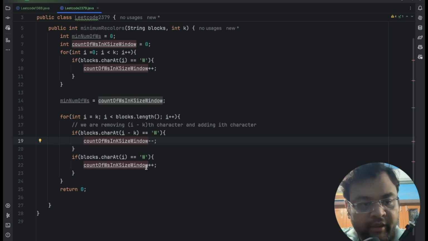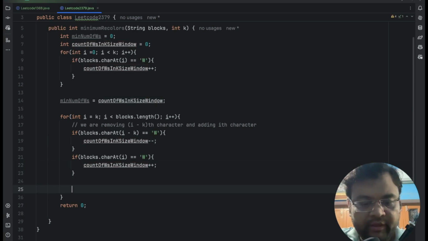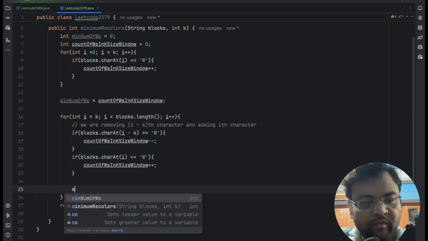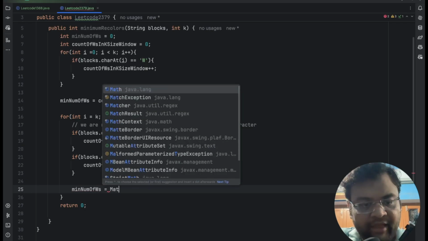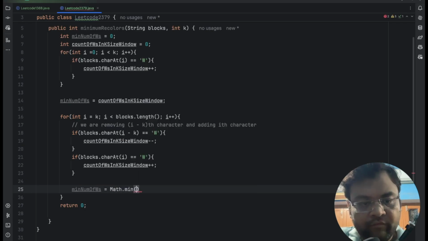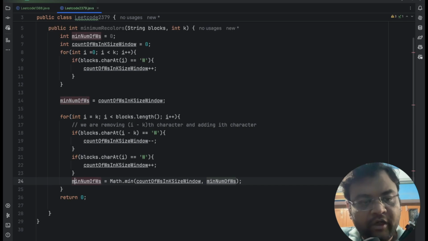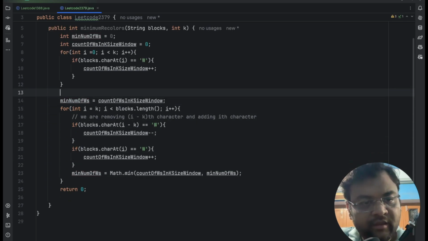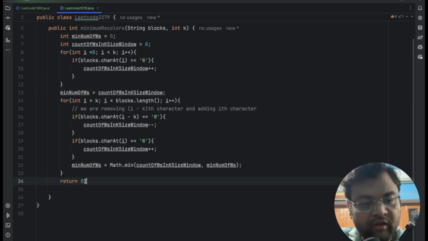Similarly keep on going. Now at the end of it, minimum is equal to math dot min of my count and minimum, right? If we got a smaller value, then we'll update it again. Now I'll return the minimum.